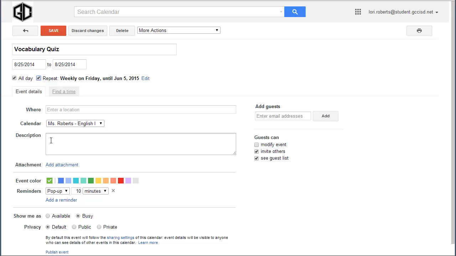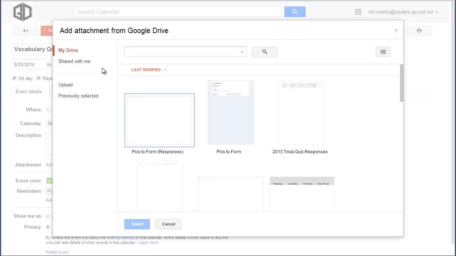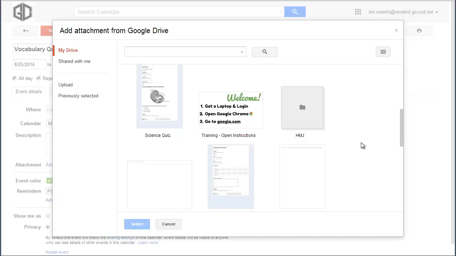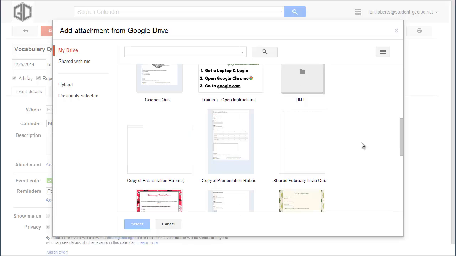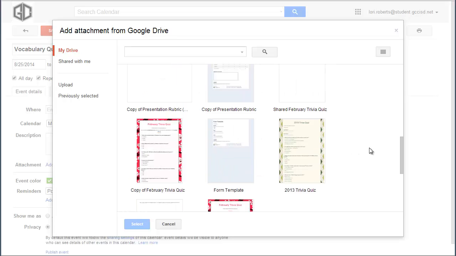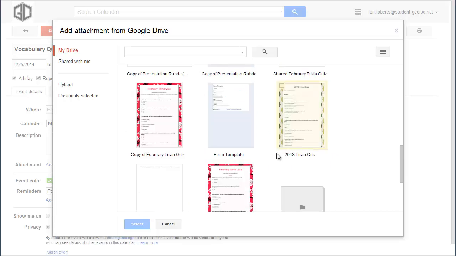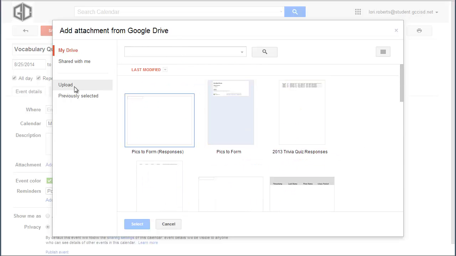If I have an attachment that I want to add, I may want to put a description in. I can add an attachment. This attachment can either come from my drive or it could come from something I upload. So my drive is actually your Google Drive. So anything that's in your Google Drive account is going to show up. So this is a form. I could link to the form. I could link to a spreadsheet, a rubric. I could link to a website.